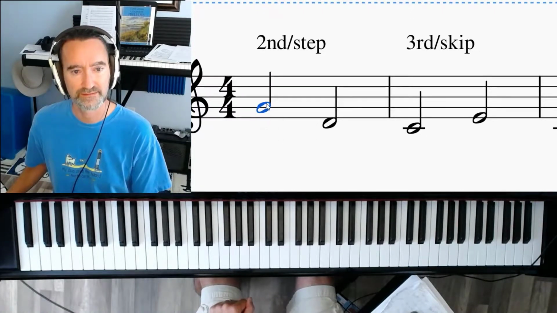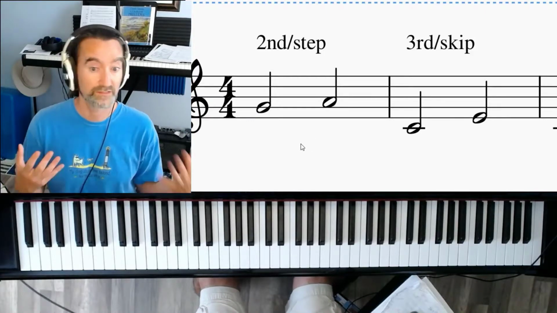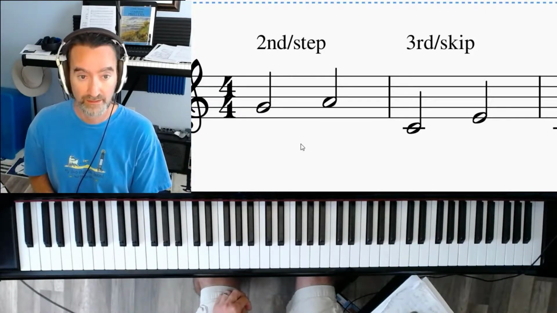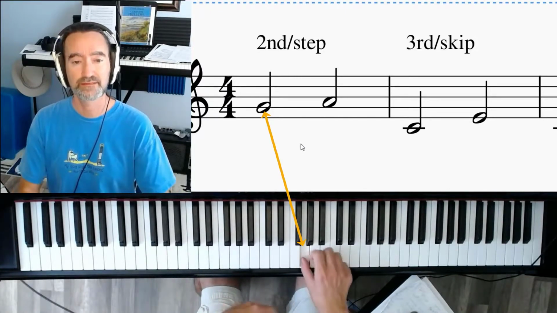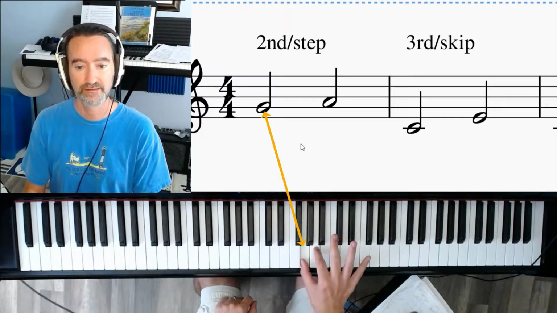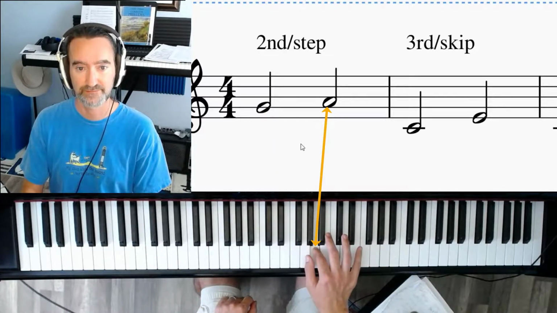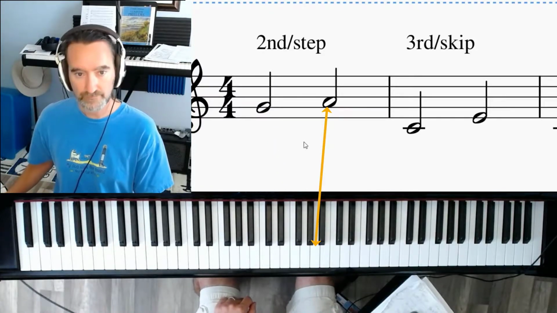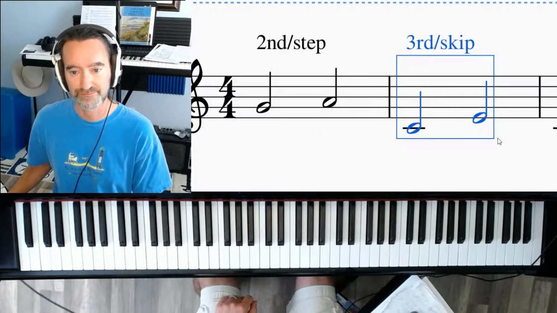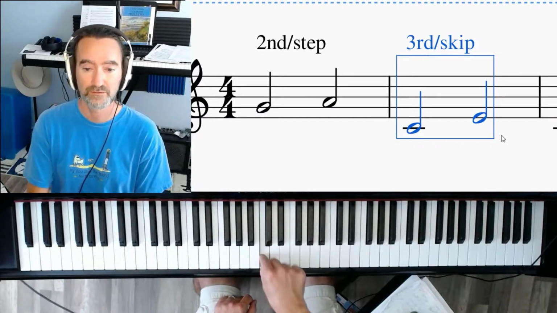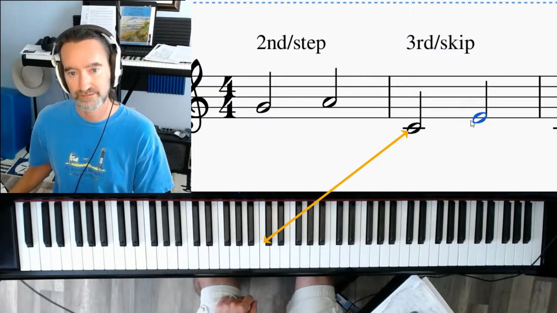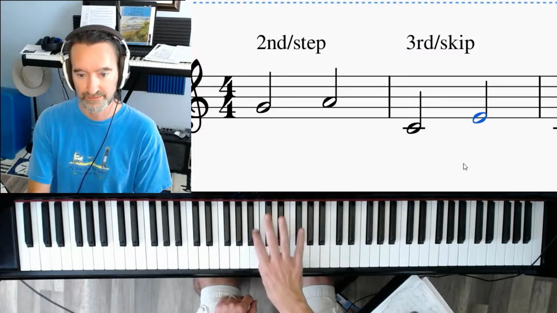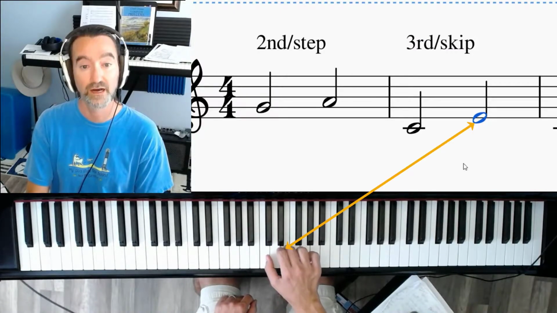Let's move this. Show a little more reason why you need to know this. That first note there, it's G. Then we're going to go up a step to the next note, from the line to the space. Let's go over here. Thirds. Still on the C. Notice that it is skipping to that line, so we're going to skip a note.